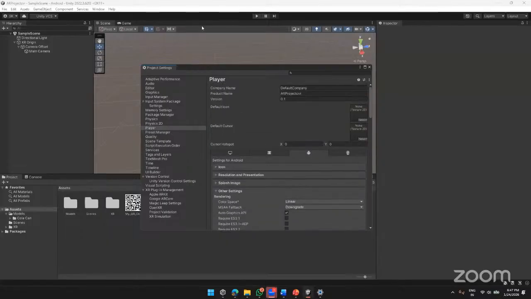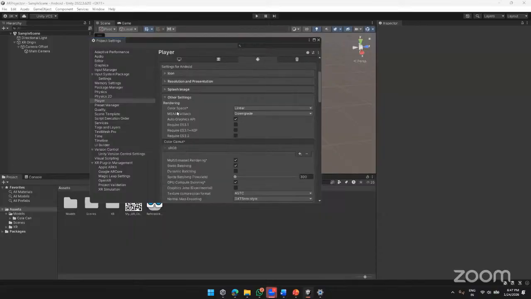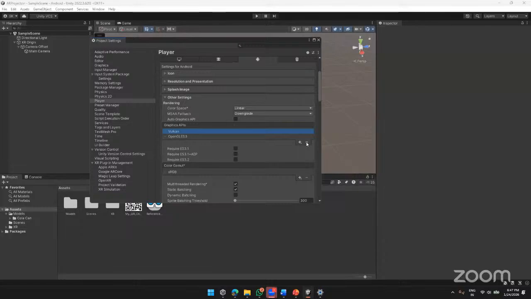Before taking that Android application build, I need to make sure the app settings are set perfectly. So in the project settings, if you select the player, in the other settings you can see this option like rendering spaces. Here you can see the auto graphics API is enabled for me. I need to disable it and remove the Vulkan graphics here.